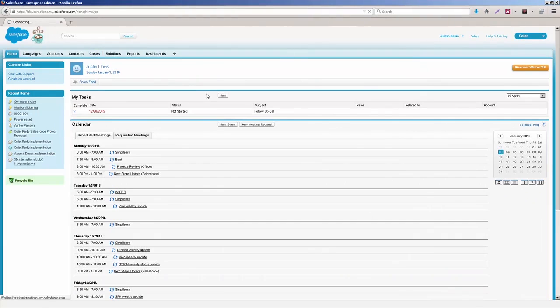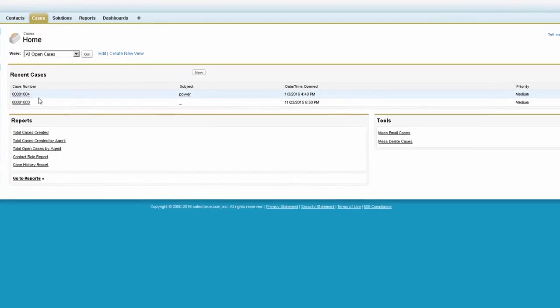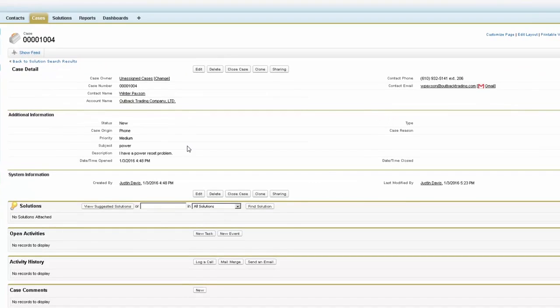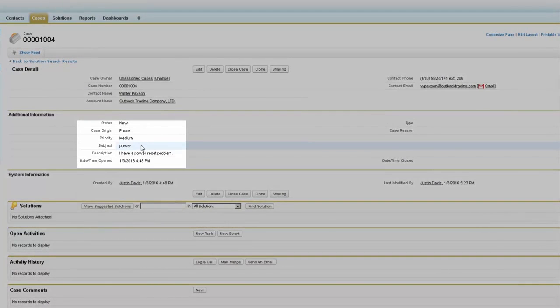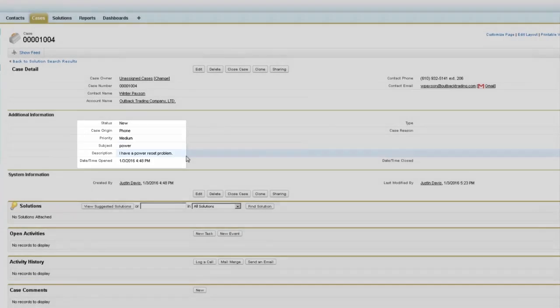to a case. So I'm going to click on the Cases tab, and I'm going to open up a case that I have here. So you can see that I have the subject of power, description, I have a power reset problem. Now keep in mind, a lot of times when customers send in cases via web or via email, they don't always put a lot of description. So this is pretty darn realistic actually. So we have the subject of power and description of power reset.